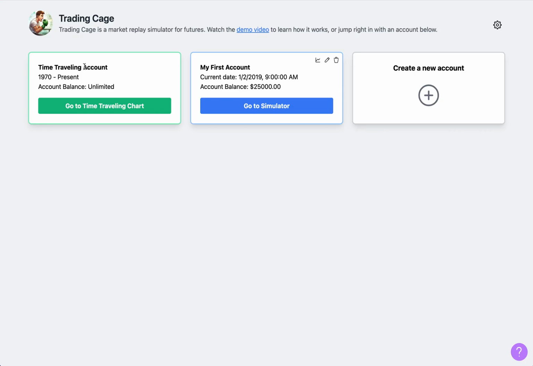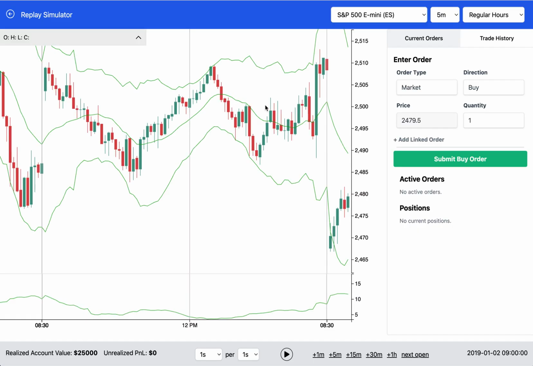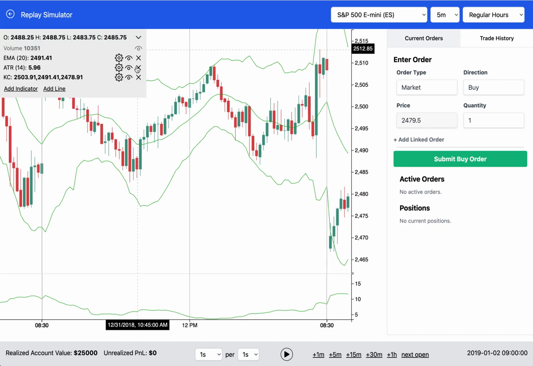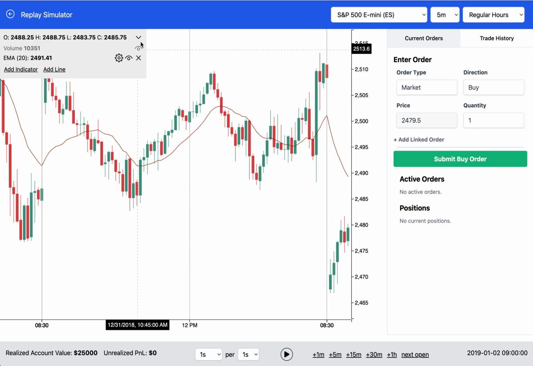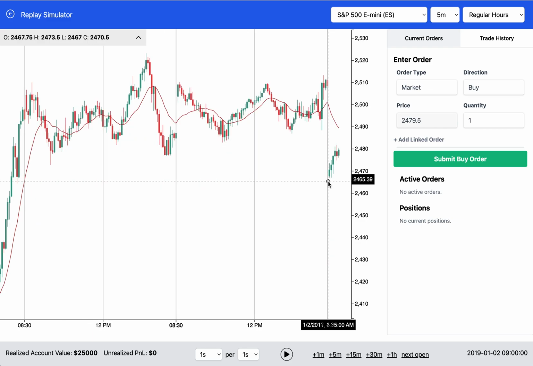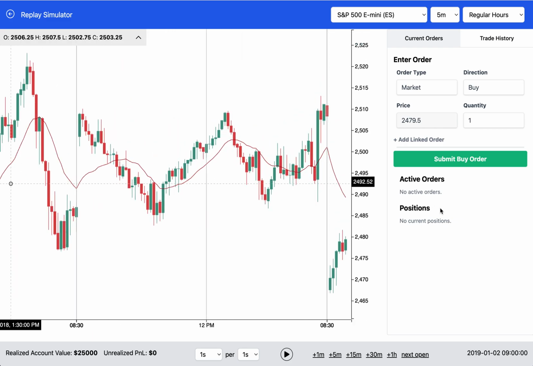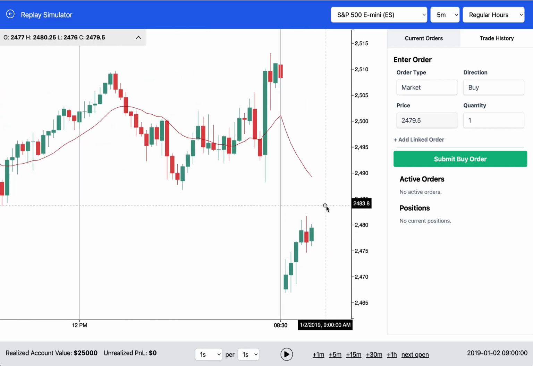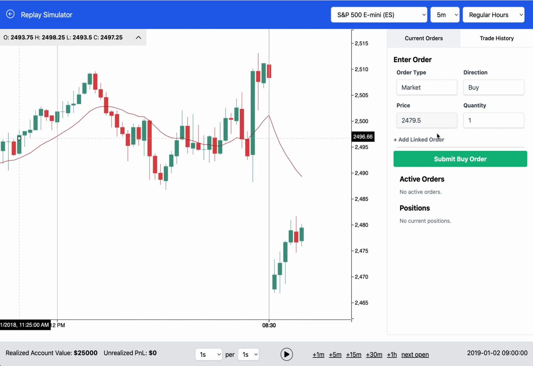Now I'm going to go back and view a simulated account. The primary difference, it's still showing these indicators. I'll go ahead and delete those. The primary difference that you can see right away is that this simulated account has an order pane. I'm going to go ahead and use it to fulfill an order.